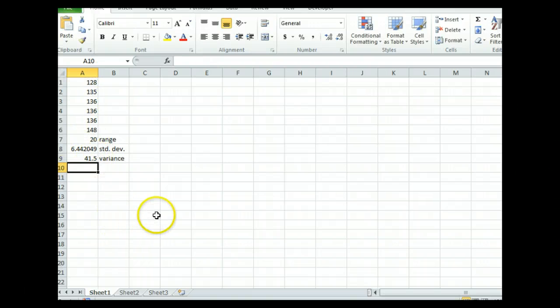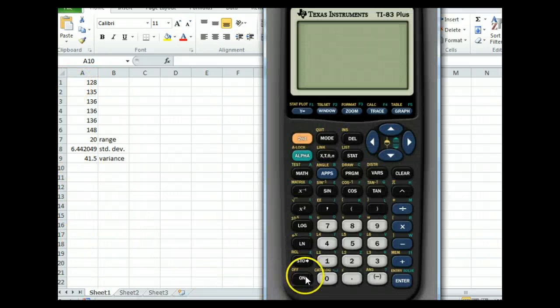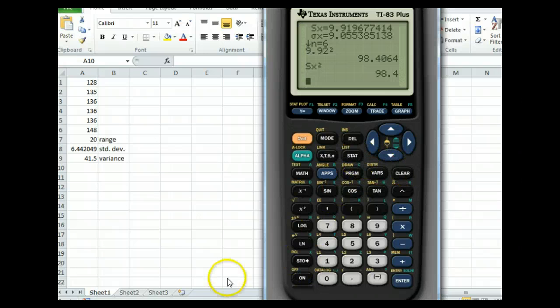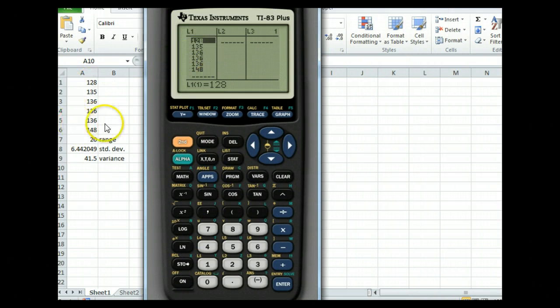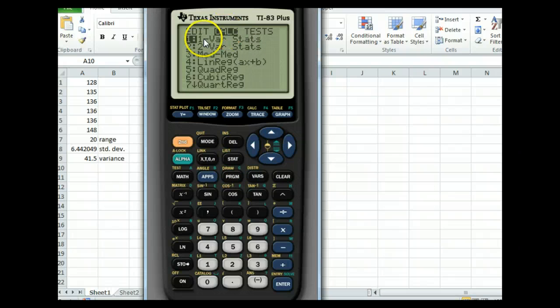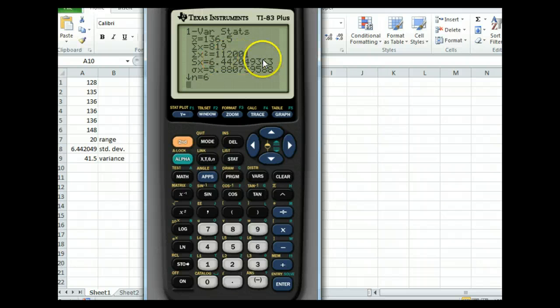Okay. Now, if I was doing this with my calculator, just to show you that it gives you the same thing, I type in the data set. All right, so I've got my data set in here, the same as this. I hit stat, right to calc, one variable stats. That's where you can find your standard deviation. So there's our standard deviation, 6.44204. You can see the same thing here. And then remember, vars, scroll down to statistics or just press 5, and then find your standard deviation for a sample, square it, and then there is your variance.